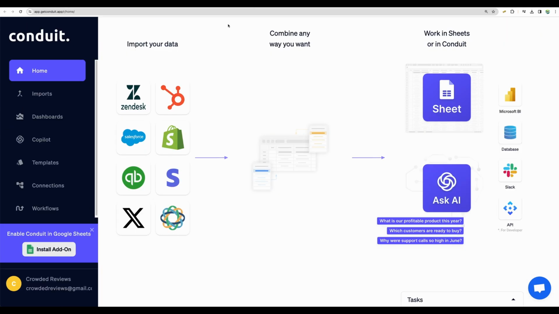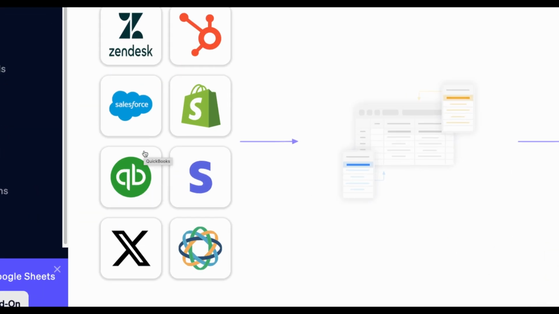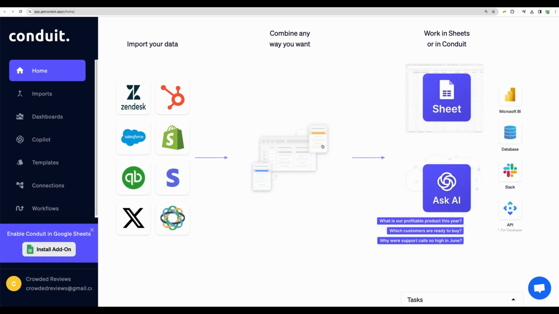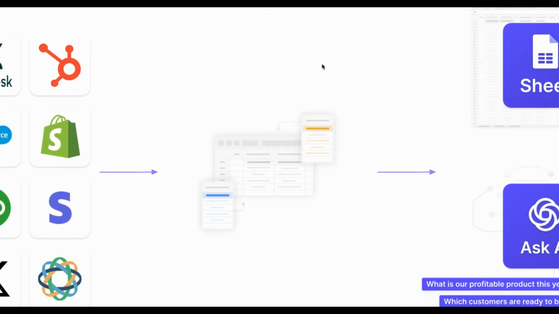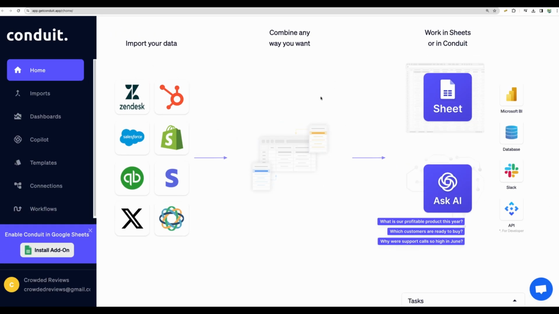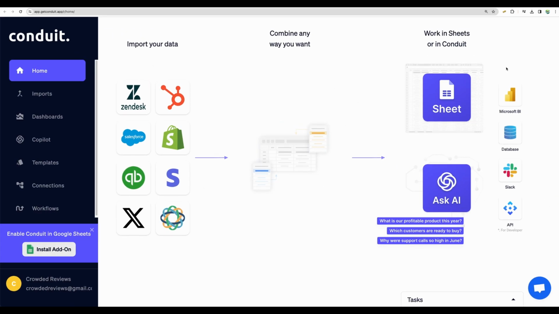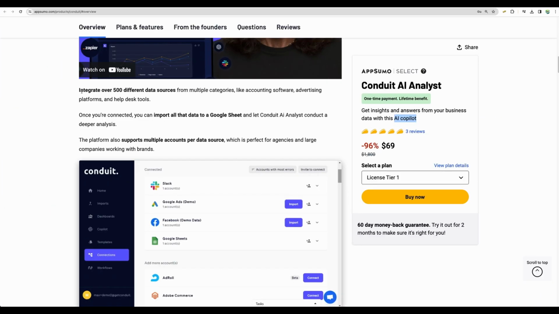So in a few words, what is Conduit? First, you will be able to import data from more than 500 sources. Then you will be able to ask questions in human language about your data. You will get that saved in the sheets or inside Conduit, and you will be able to export that. Let's quickly scroll through the description.